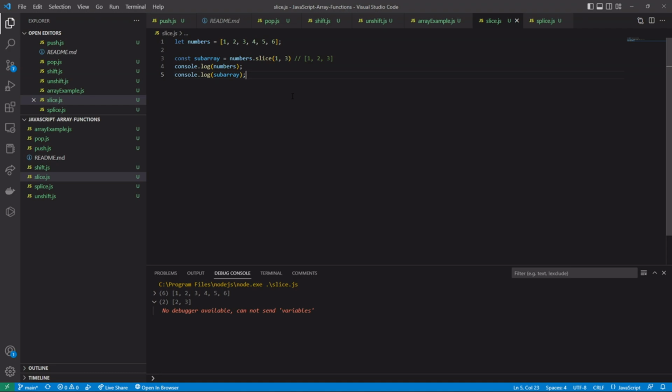I will go more into depth about map, reduce, sort, filter, etc. on a later video, it will be a little bit more of an intermediate guide for JavaScript array methods.